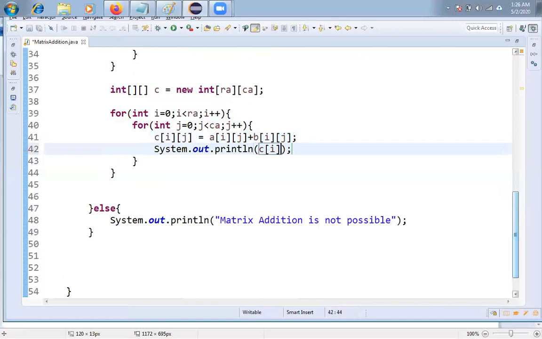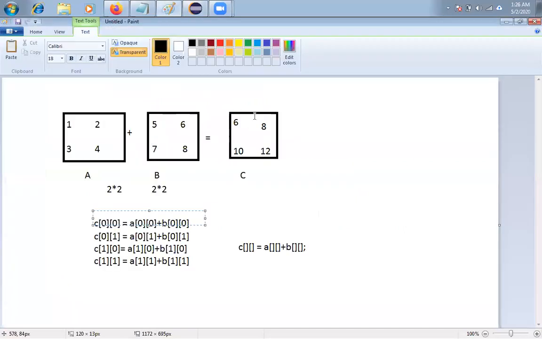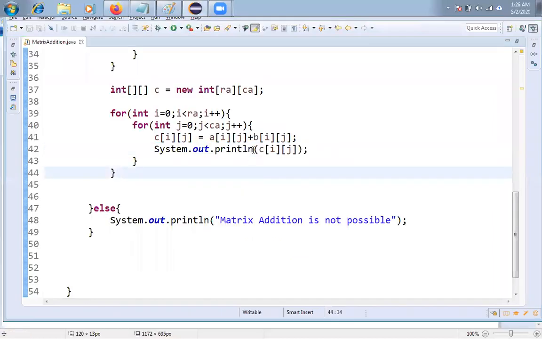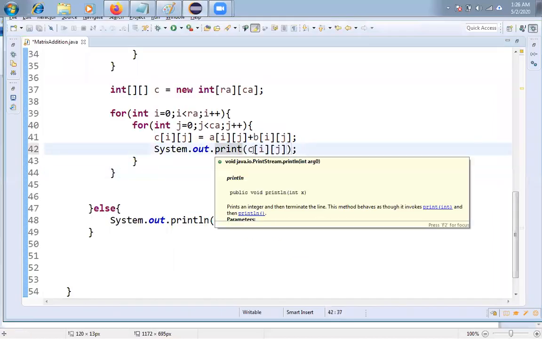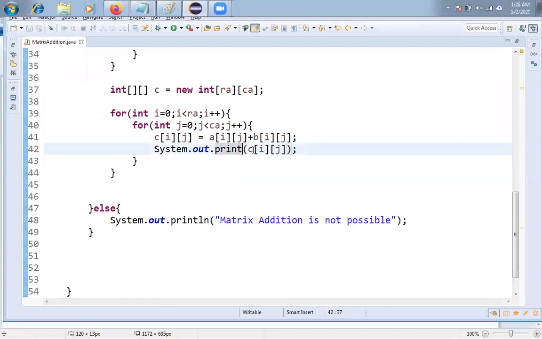And one more thing, friends, we know about system.out.println. So what will happen? Once the output is displayed, the cursor will move to the next line. But I want to display the result in the matrix format only. So after printing 6, the cursor should not move to the next line. In the same line, it should be available. That is the reason for a, I am not using ln. So new line I'm not using.